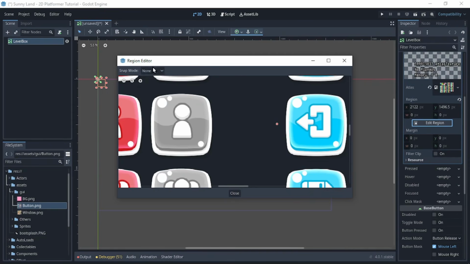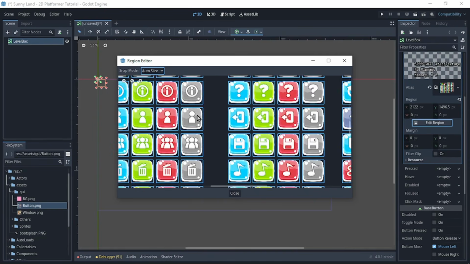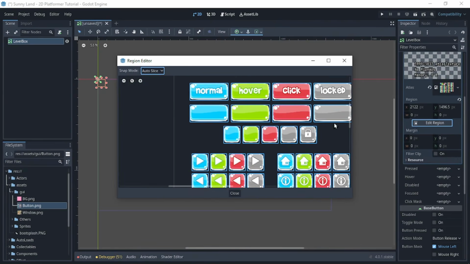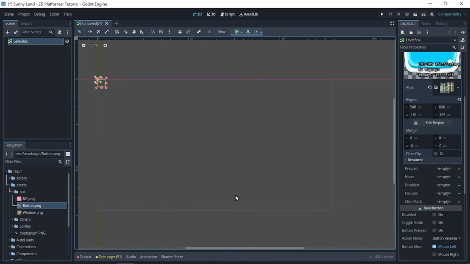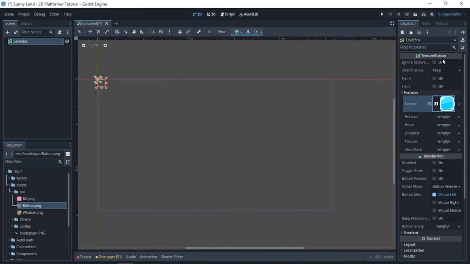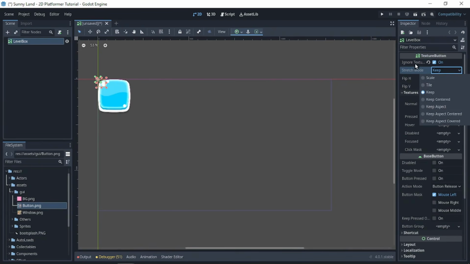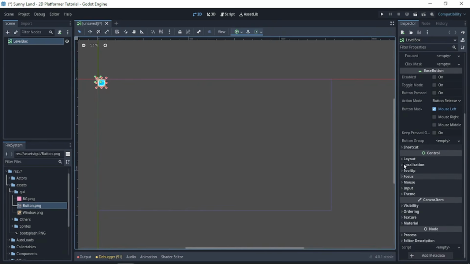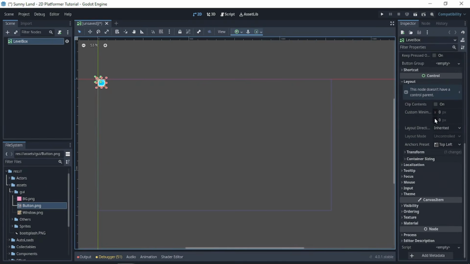Right, then change the snap mode to auto slice, and yeah, so select this as the button. Okay, so just click on ignore the texture size, and I'm going to give this keep aspect centered. All right, then in the layout, we're going to change the custom minimum size to 50, 50.